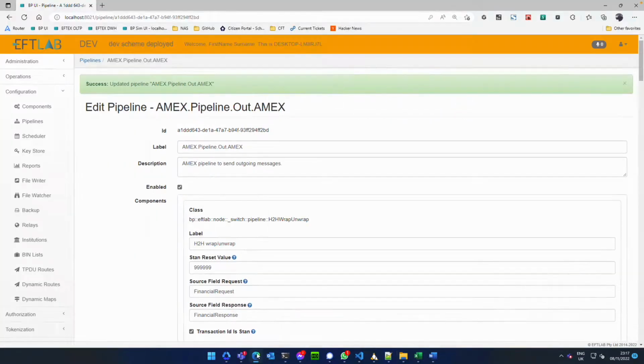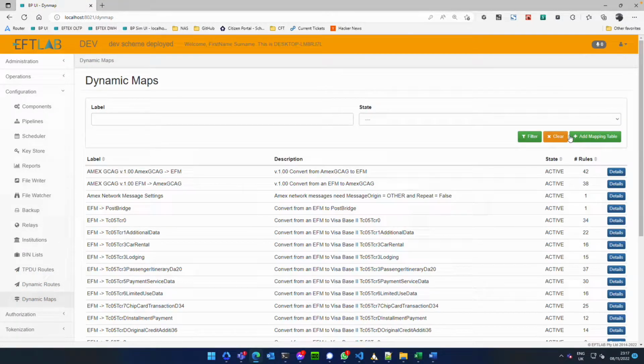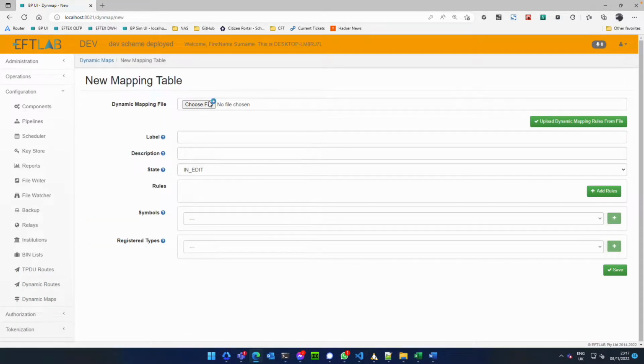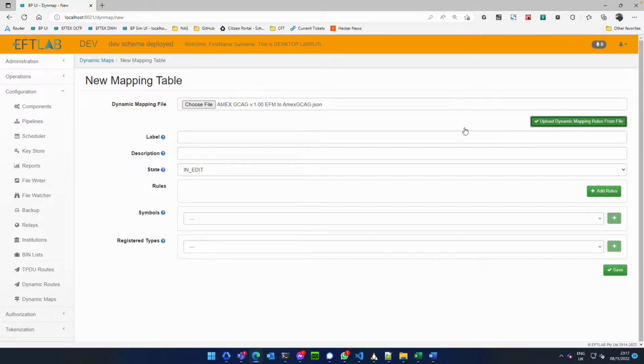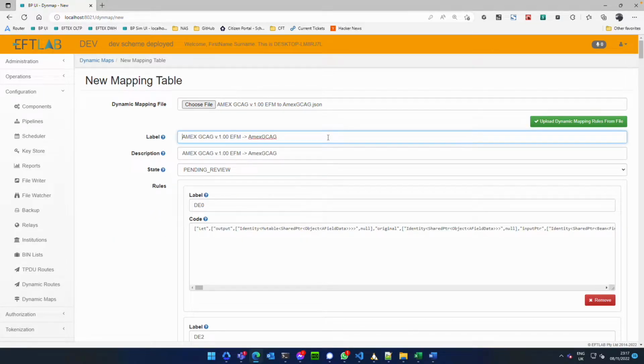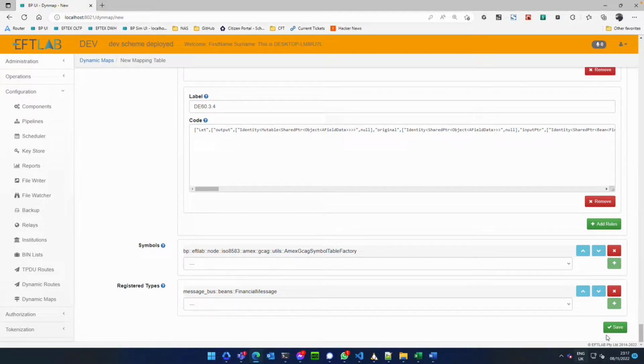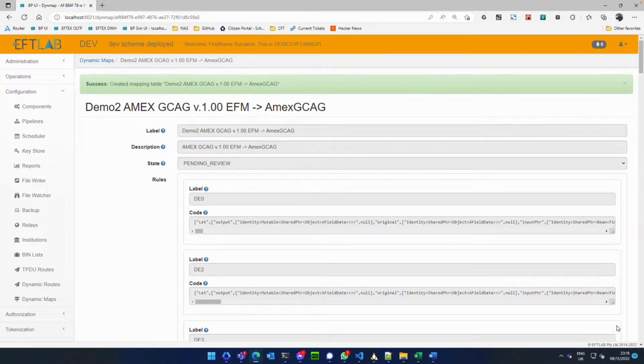Now I need to go and upload one of those files into the system. In Dynamic Maps, I'm going to add a new one, and upload the one I've just created. We're going EFM to Amex. Let me upload that. I'm going to give it the name demo 2, and then save it. We've now uploaded that new rule into the system, but it's not live yet.